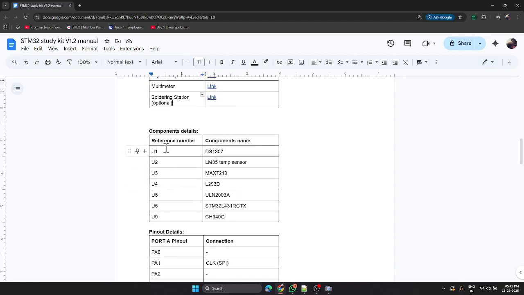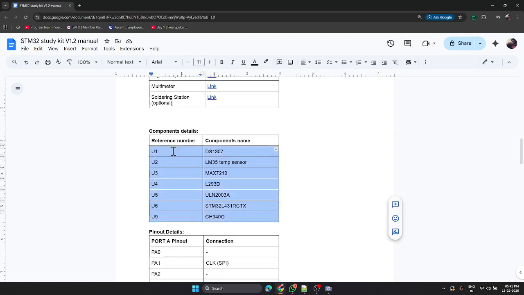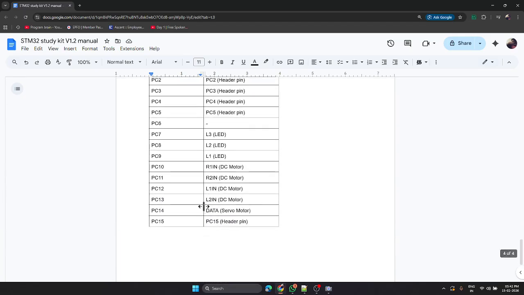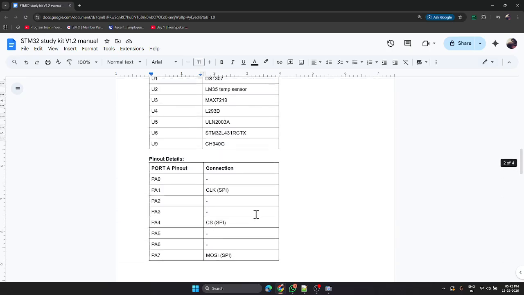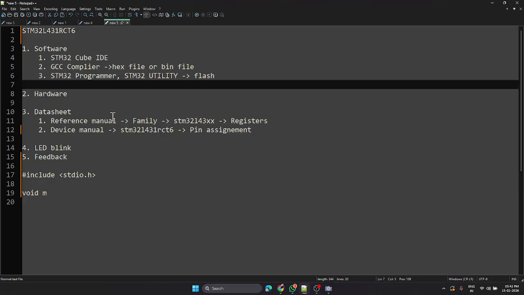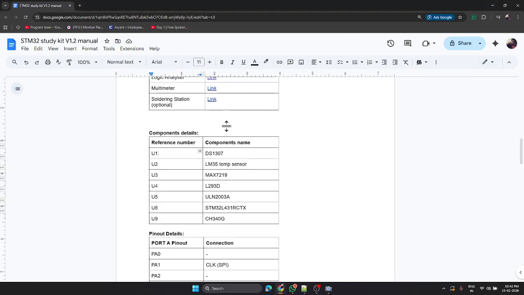I provide details of what ICs I used in this board, and what pins I gave, everything I mentioned here, so that you can easily see it and do the coding part. That's it. So this is how the hardware is explained. And the next one is data sheets.